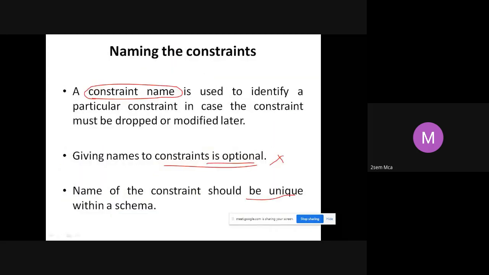What does it say? Constraint name is used to identify a particular constraint in case the constraint must be dropped or modified later. Why do you use a constraint name? Suppose I have given a check that state is in Karnataka, Kerala. Later on, I feel, okay, let me not put a constraint on the state. Any state can be accepted. Can I recreate the table? That is not possible. So I can drop the constraint: drop constraint, constraint name. I can drop that constraint, and then I can start accepting different states. So that is the only useful usage of this constraint name.